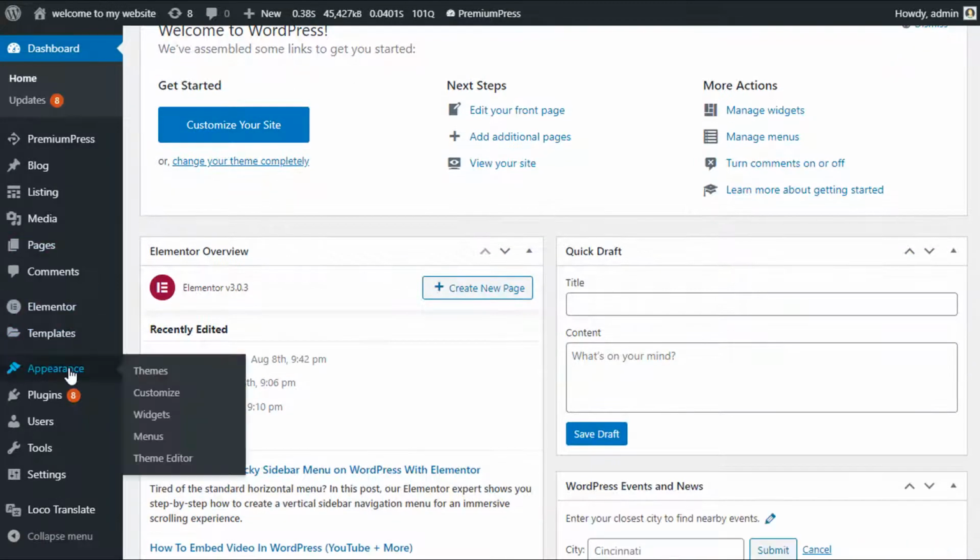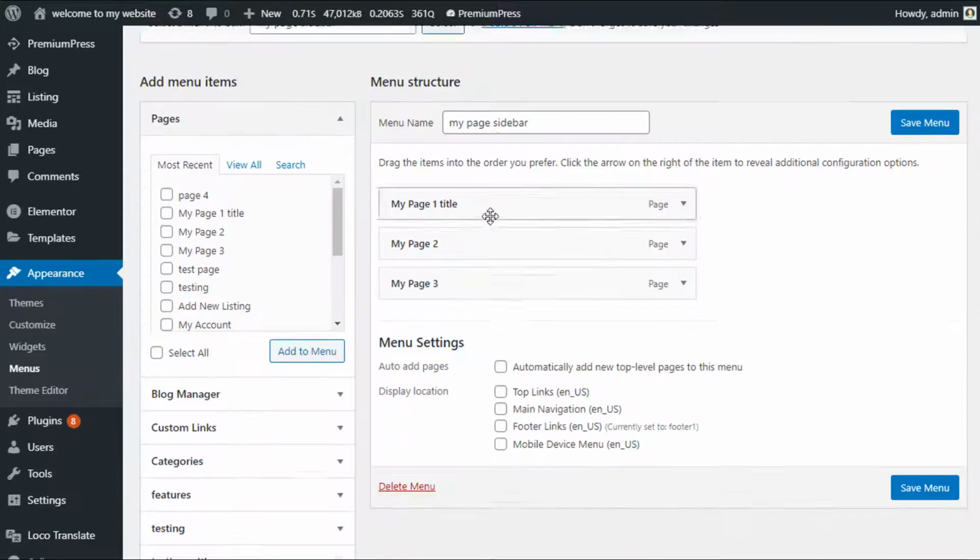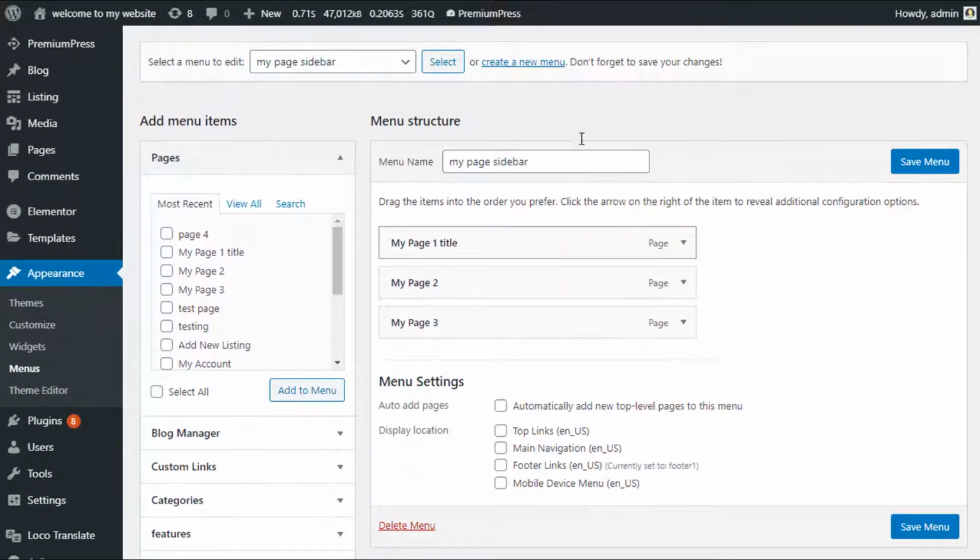On the left-hand side under appearances, we click on menus. Now, as you can see, I have created a new menu navigation already. As you can see here, it says menu structure. Menu name is my page sidebar.